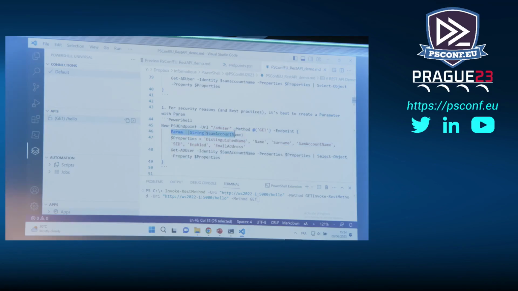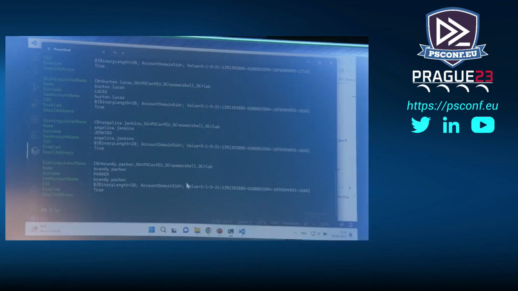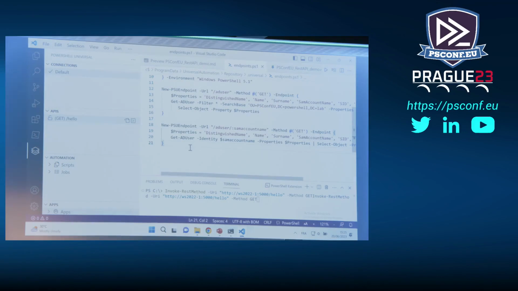Here I created a parameter, but creating a parameter is not mandatory. You could just do this, which means just do nothing, and every single query string, every single parameter you will use on the URL will be automatically collected by PowerShell Universal. So let's modify the endpoint file.